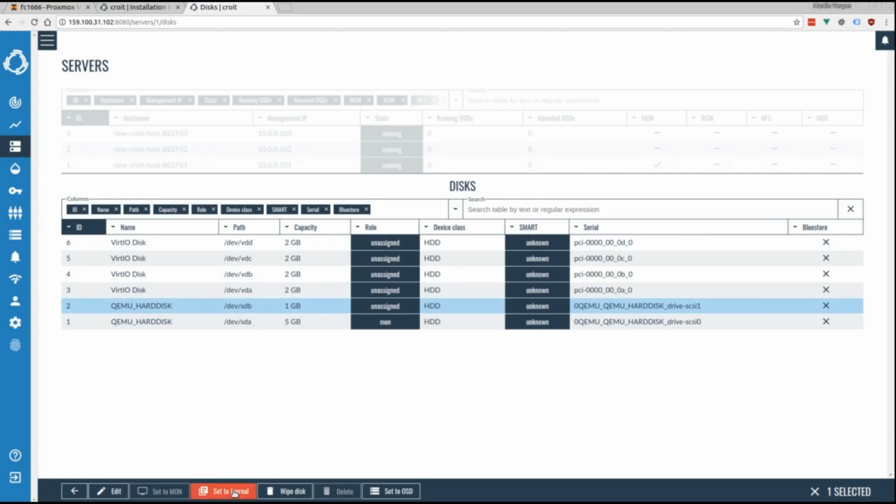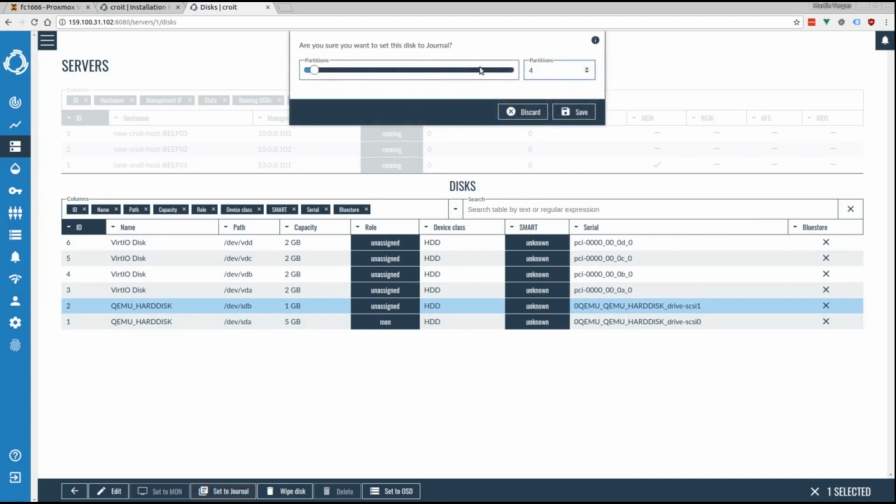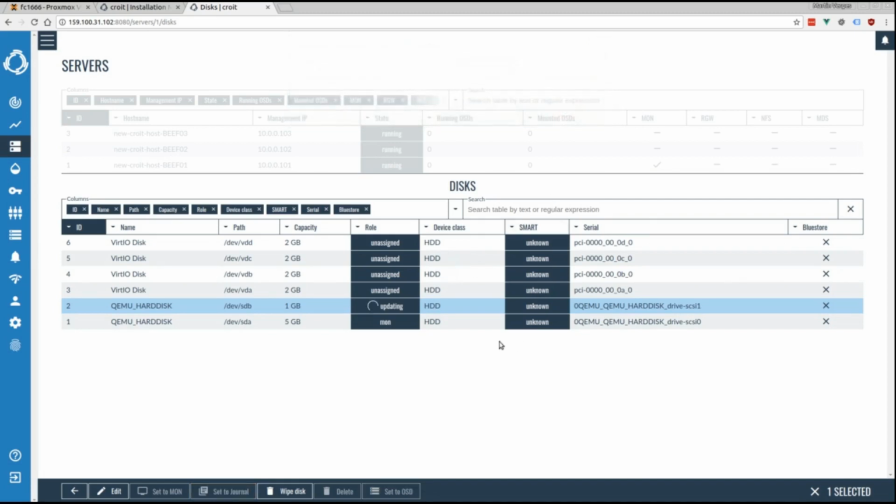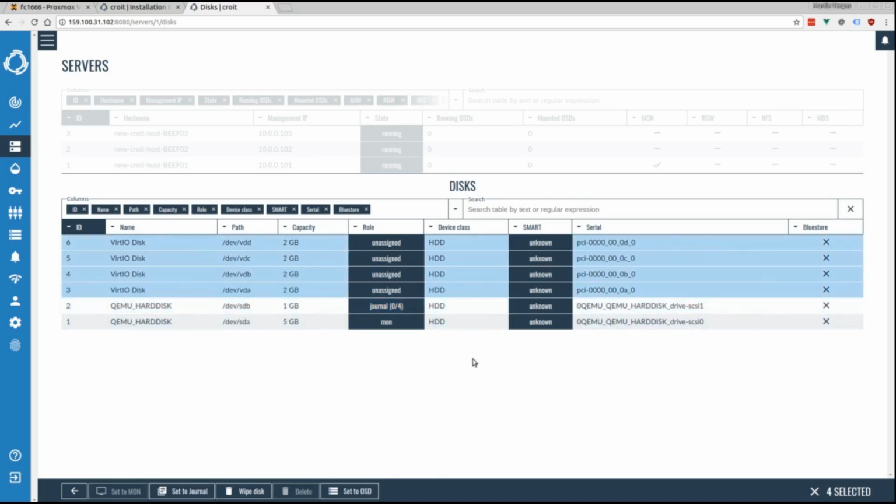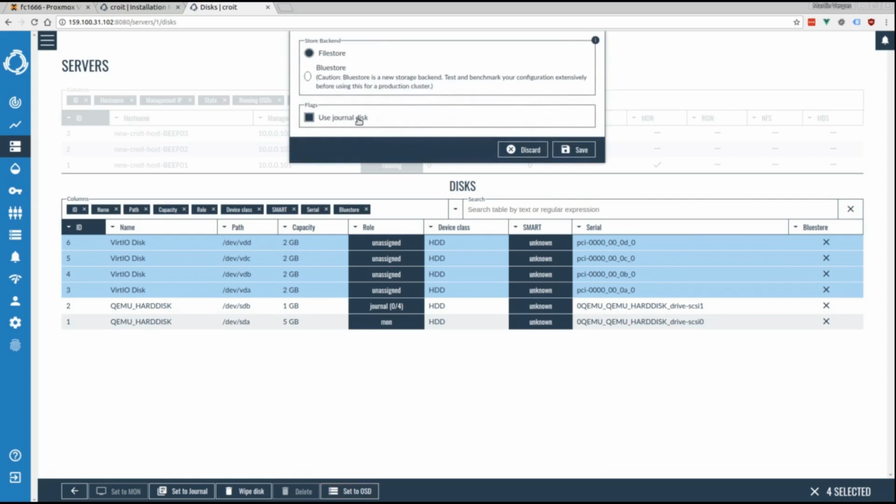The first thing we need is a journal. In production clusters, you should use a fast PCI Express SSD. Our software automatically detects and suggests 4 partitions for all of our potential OSDs. By selecting all 4 of the remaining disks and clicking Set to OSD, we'll be asked to configure our new OSDs. As there is a viable journal disk, our software automatically checks the Use Journal Disk flag.